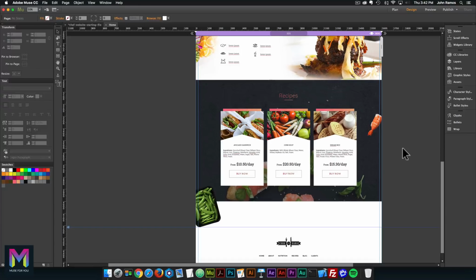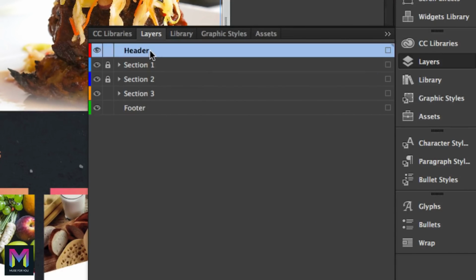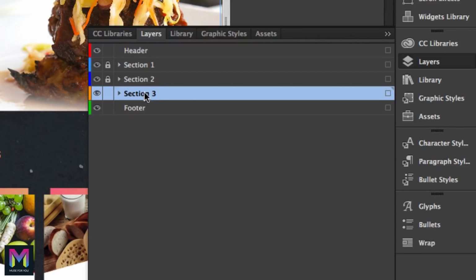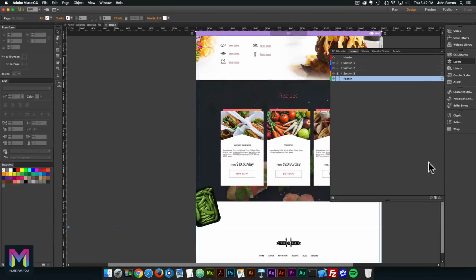And just like with every other day, the first thing we're going to do is add the layer for section 4 in the layers panel. So here to the right, we'll go to the layers panel, and right now it looks like this: header, section 1, section 2, section 3, and footer. I'll go ahead and lock section 3 because we're not going to work with it anymore. And we're going to create a new layer.